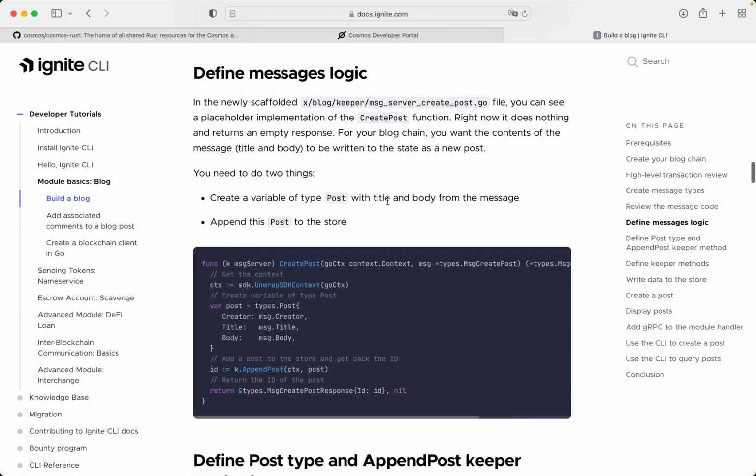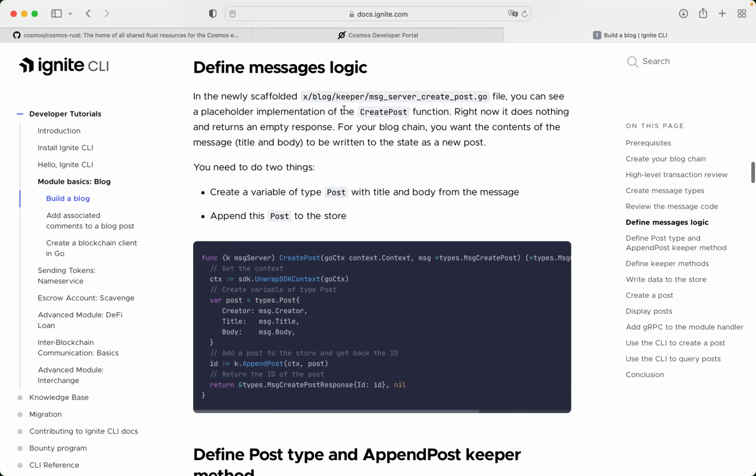Define message logic. In the newly scaffolded x/blog keeper msg_server_create_post Go file, you can see a placeholder implementation of the CreatePost function. Right now it does nothing and returns an empty response. For your blockchain, you want the contents of the message, title and body, to be written to the state as a new post.